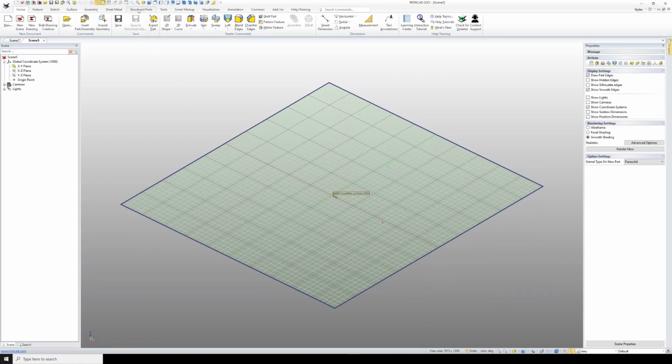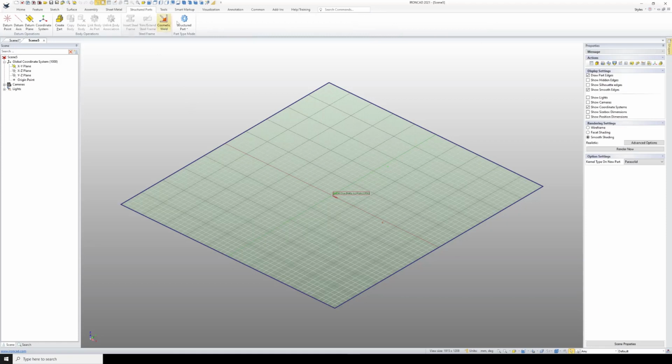Now in IronCAD we have different modeling modes. We have innovative part mode, we have structured part mode, and we have sheet metal part mode as well. But we work in structured part here, so make sure that's selected, and then we're going to create a part. So we'll select create part, and in the scene browser on the left here, we've got an empty part that's created.